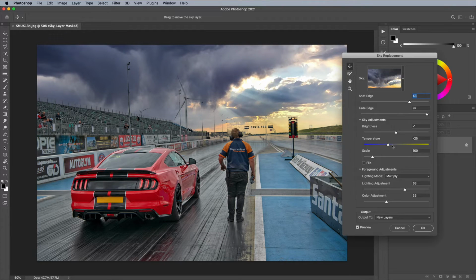Likewise, adjusting the temperature slider can really help to blend the sky with the surroundings. Try to match the warmth of the scene to the type of lighting in the new sky. The flip checkbox is really handy to match the direction of light to the original scene.